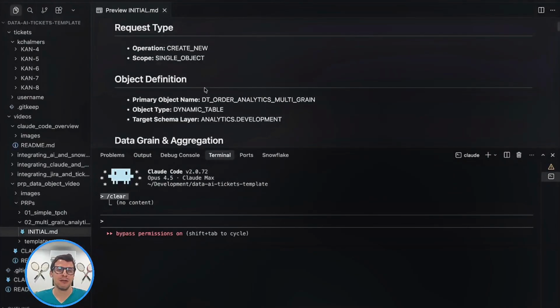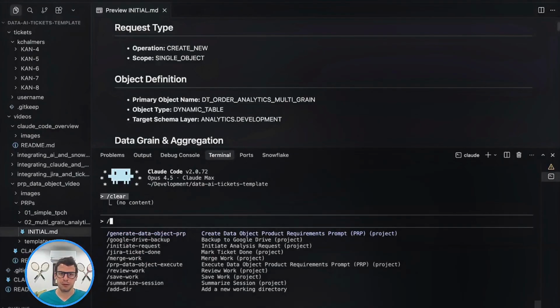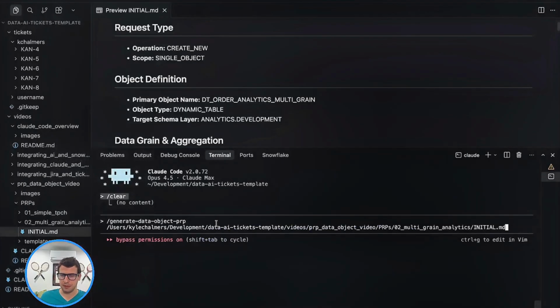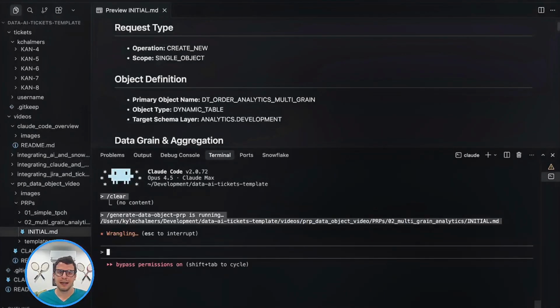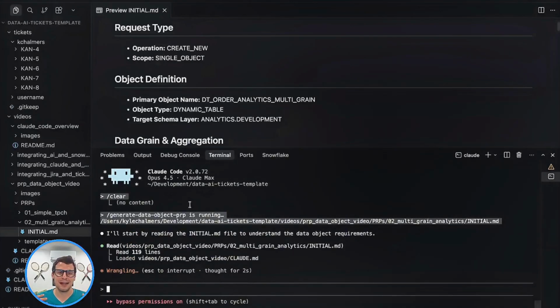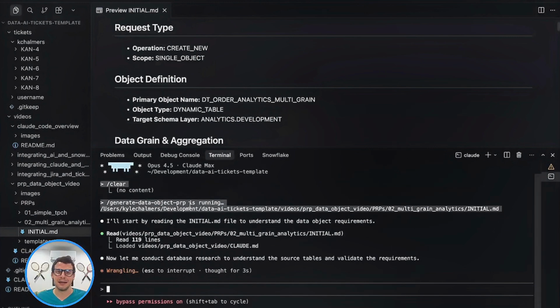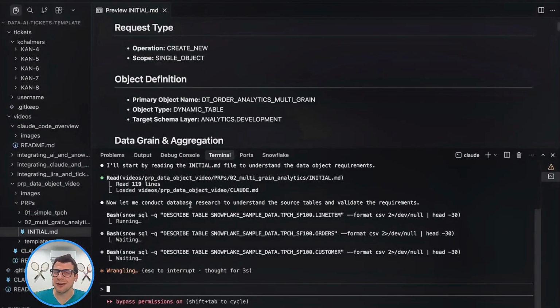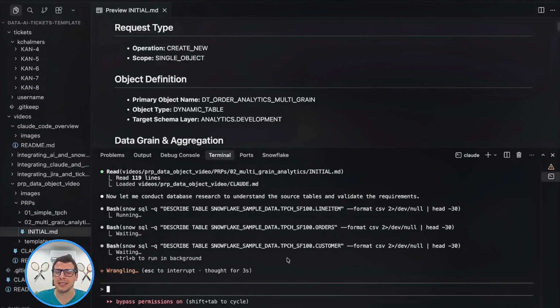And to follow what we did in the first part of the video, we will do generate-data-object-prp and then get the path here, copy and paste that, and then enter, and then we're off to the races. Please note that I've cleared my session so Claude Code can start with a new set of context here. For this example, I will pause here, let it run, and then we'll come back shortly to see how Claude handles this a little bit more complex example.